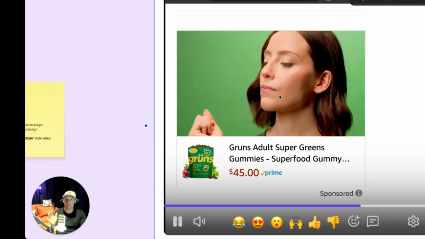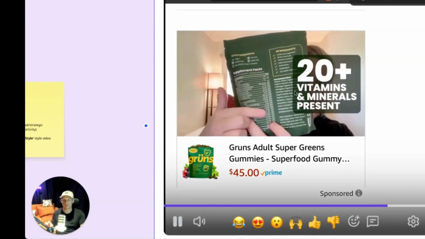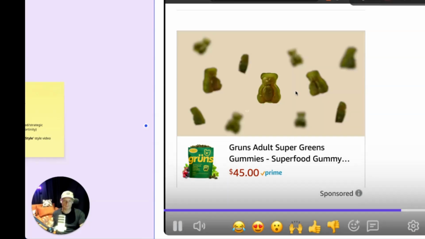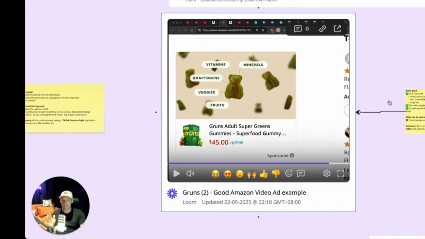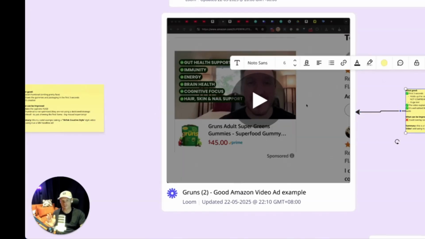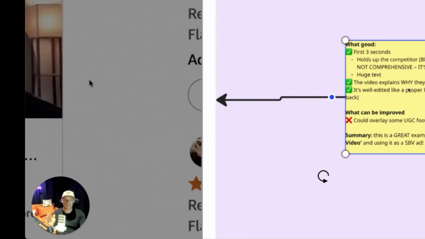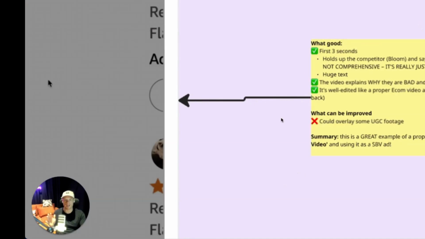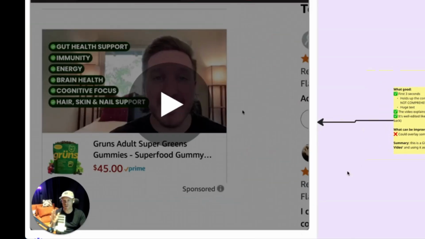It needs to be idiot proof, 3-second proof, skimmable. That's the theme of a good video ad. Idiot proof, 3-second rule and skimmable. So in the first 3 seconds, it held up the competitor. It said bad, bad, bad. And then it said, this is why we're good, good, good. What can be improved? It could overlay some UGC footage on that one.